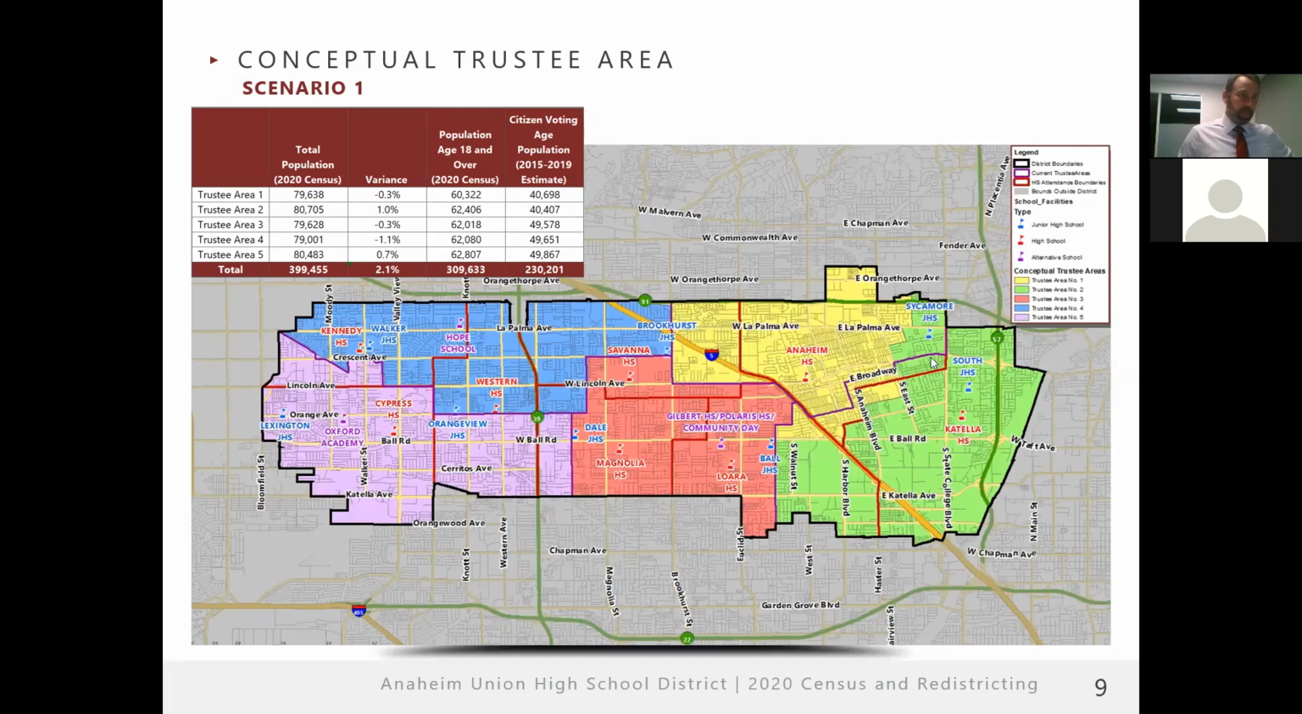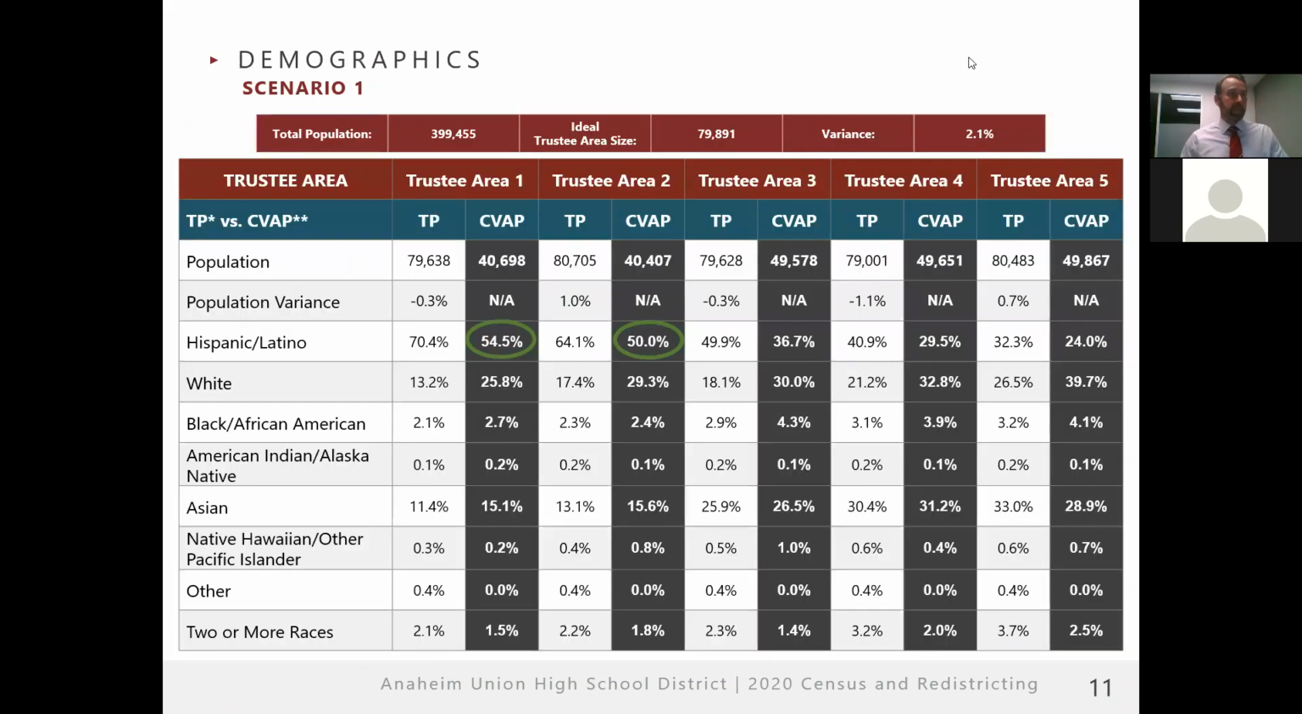And you'll see in this area between the yellow and the green that there was a shift in population, basically shifting trustee area 2 in green a little bit further west and north, and then shifting trustee area 1 in yellow a little bit further to the south. And by doing that, the result is a variance that is reduced to 2.1%.